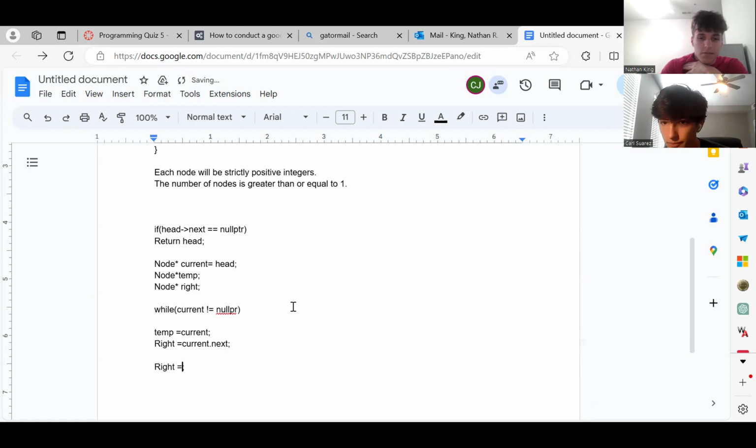Yeah, so basically I'm thinking, okay, so I'll call temp equals current. And then wait, let's make sure that's right. So then right would be pointing to the left. So then right would be equal to current or temp. Let me make sure I do this right. Sometimes it's confusing. Right equals current, or would it be temp? I think right equals temp.